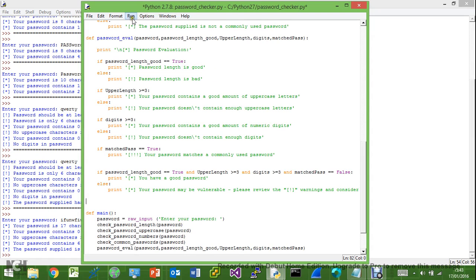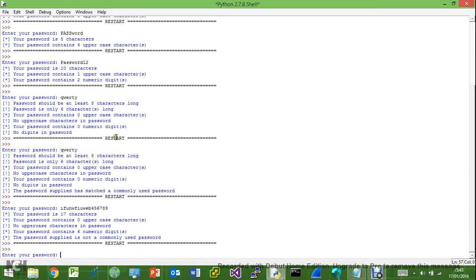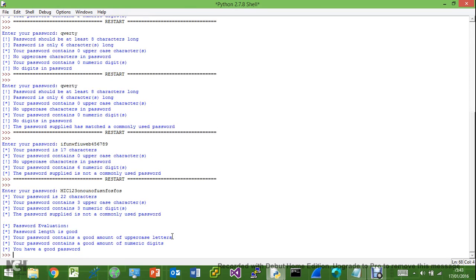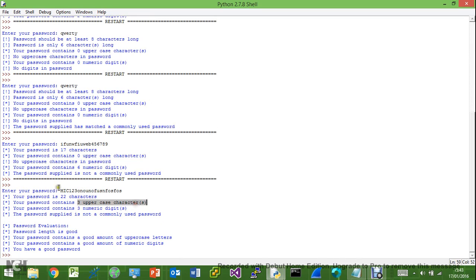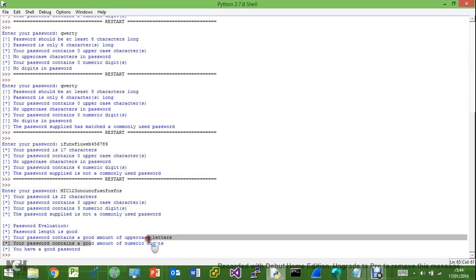Okay, so that should all work. So let's give it a try. Right, so we'll try a secure password first. So we'll say 3 uppercase, 3 numbers, and we'll add in. Okay, so it tells us we have 22 characters, we have 3 uppercase characters, we have 3 digits, and the password we have supplied is not a commonly used password. Password evaluation tells us that the password length is good, the password contains a good amount of uppercase, a good amount of numeric digits, and we have a good password.